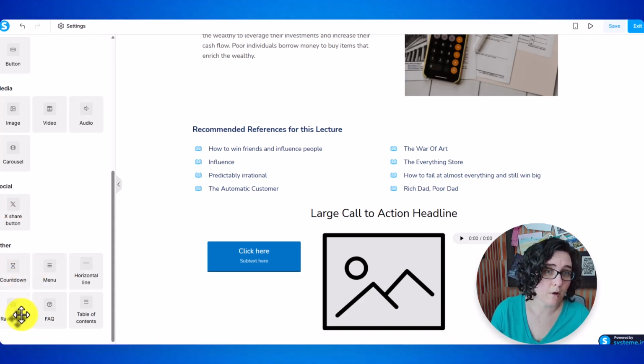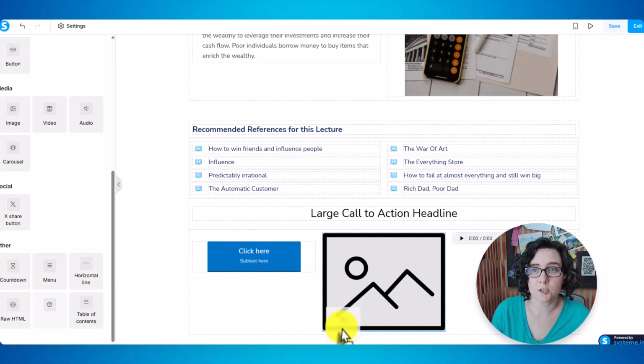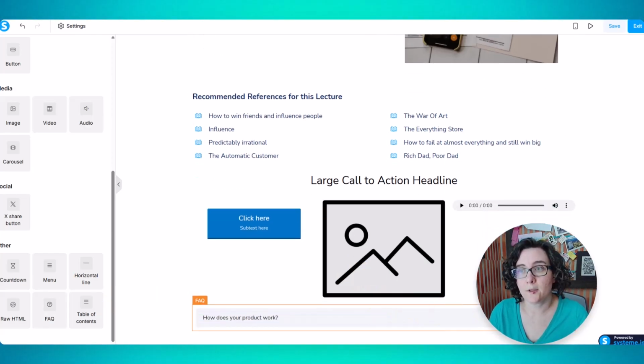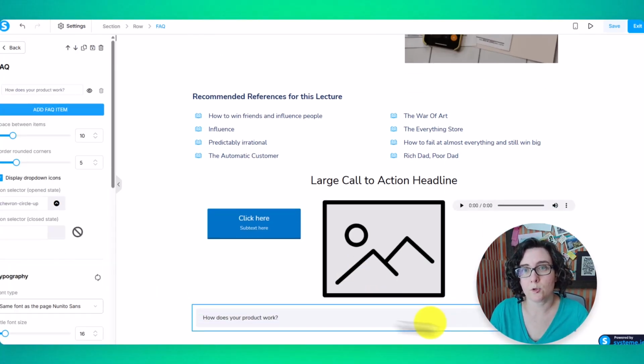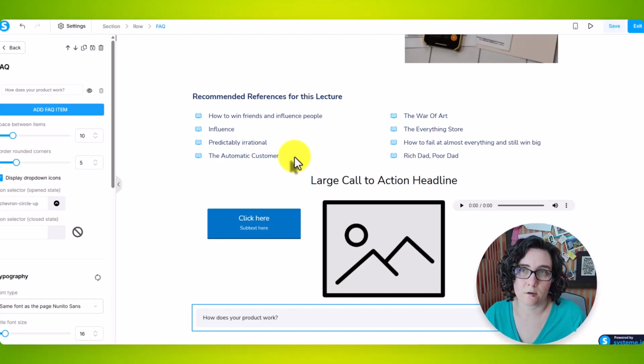So you do have raw HTML here, an FAQ section. I can show you what that looks like. So there are options for how you want your page to look. That is one of the reasons why I selected it. It's not perfect, but it gave me a lot more control than some of the other tools.